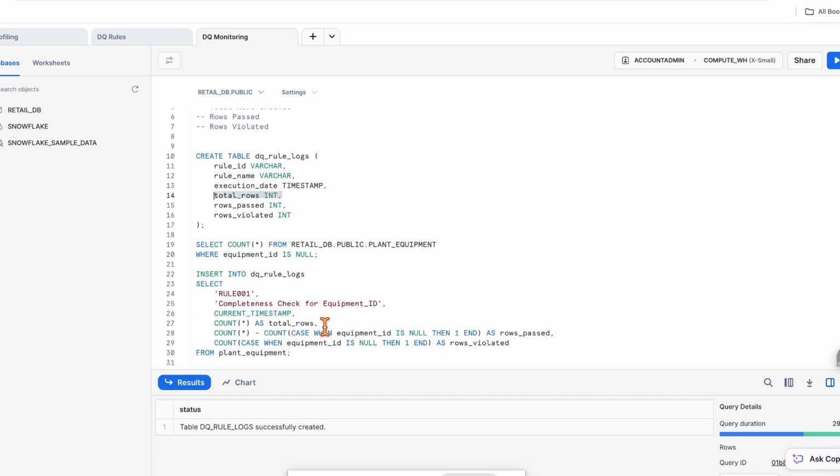Next, total rows. You know that. Count star. Next, rows passed. How do you get the rows passed? Total rows minus rows failed should be your rows passed. So count star is your total rows minus count of, we're using a case statement here to fetch the null equipment ID. So it's a simple case statement. Case when equipment ID is null, then 1.